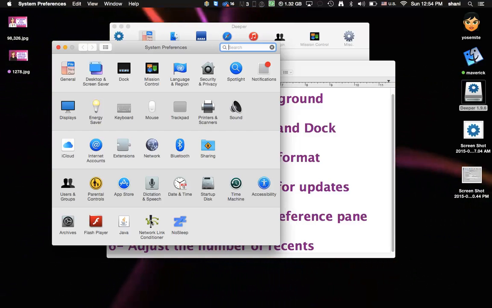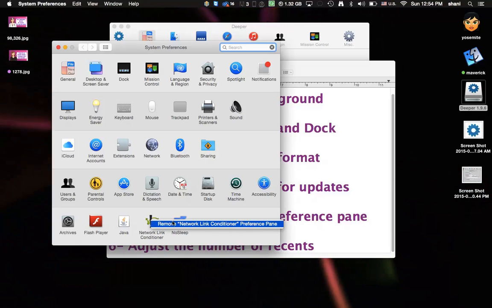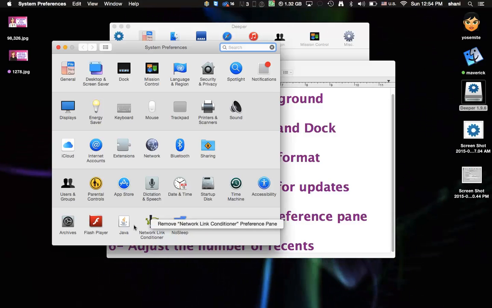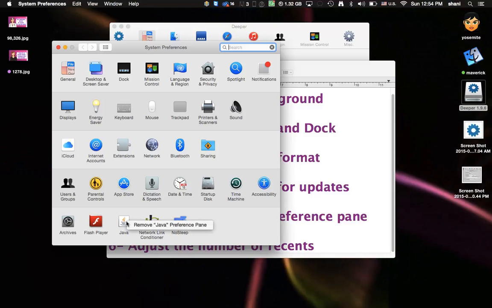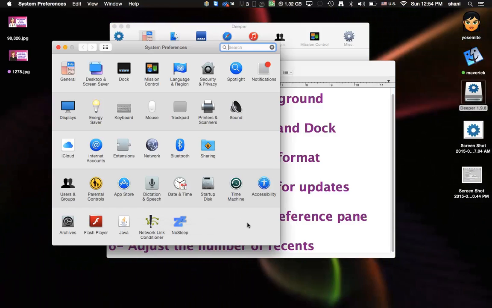Well, the way you do that is you hold down the control key and you click on it and you click remove network link preference pane. This will work for anything. I don't recommend you do it if you're not sure what you're doing. Do some research before you delete it.